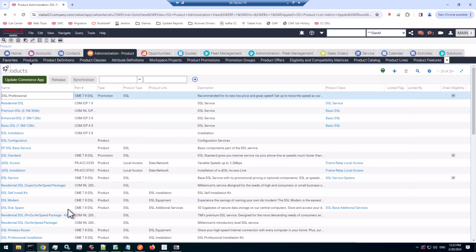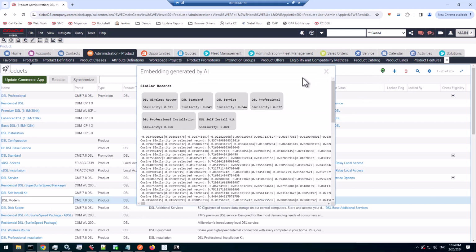Let's pick that DSL modem here, run the demo. And you can see that the similar record list is now different because the similarity between those records is calculated. And the DSL wireless router, for example, is, according to this algorithm, the most similar record in this list.